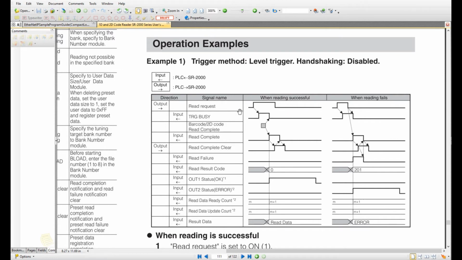In this timing chart, for the successful reading case, the read request stays on until the read complete turns on. For the reading failure case, if your read request is very short, if the read request turns off before the read complete turns on, the system will give a read error. This exactly happened in my case.